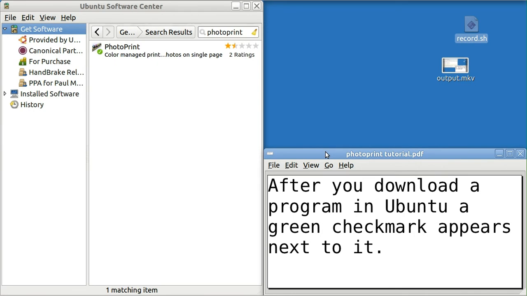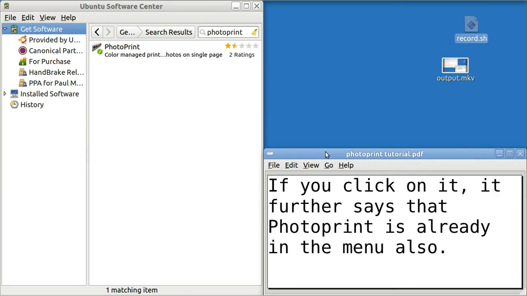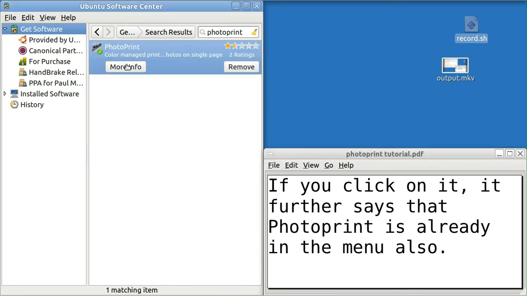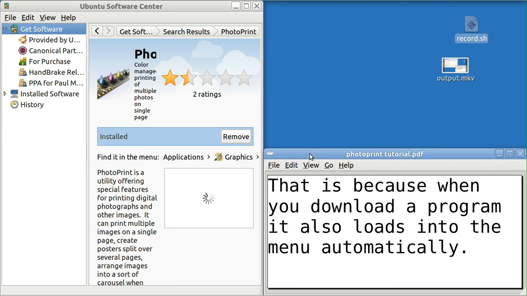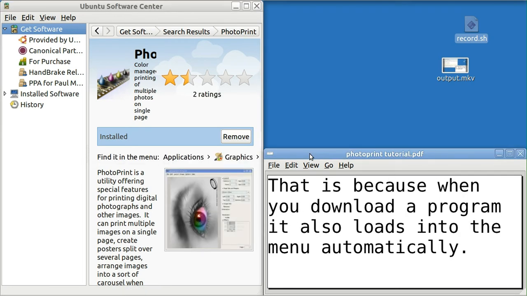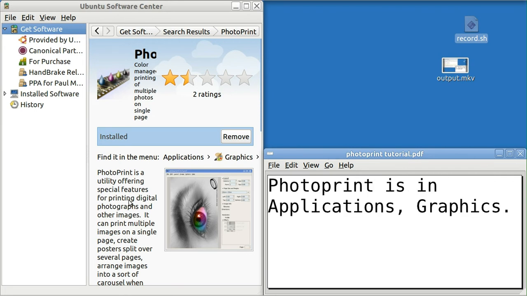After you download a program in Ubuntu, a green check mark appears next to it. If you go ahead and click on it, though, it further says that PHOTOPRINT is already in the menu also. It'll even tell you where. That's because when you download a program, it loads into the menu automatically. And PHOTOPRINT is now in my menu in Applications and then Graphics.